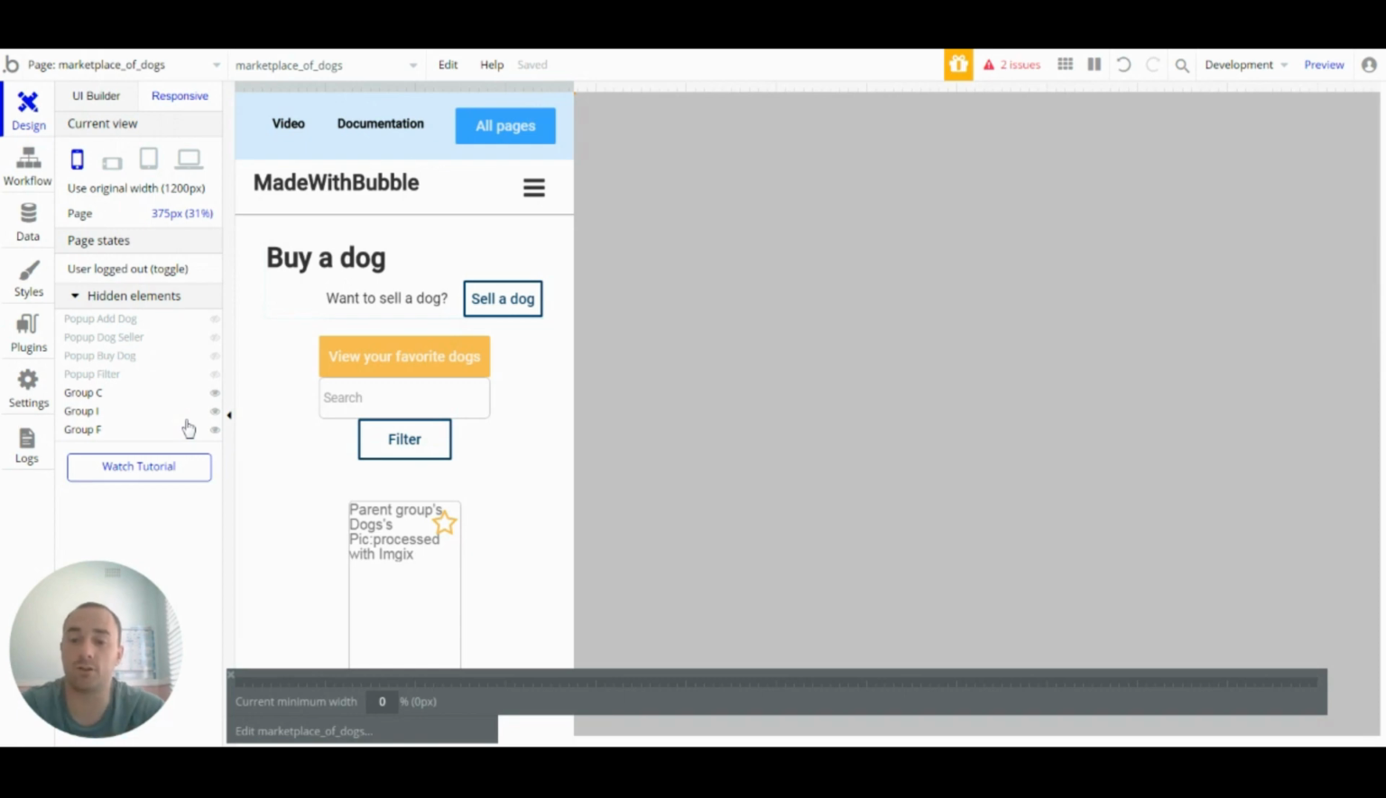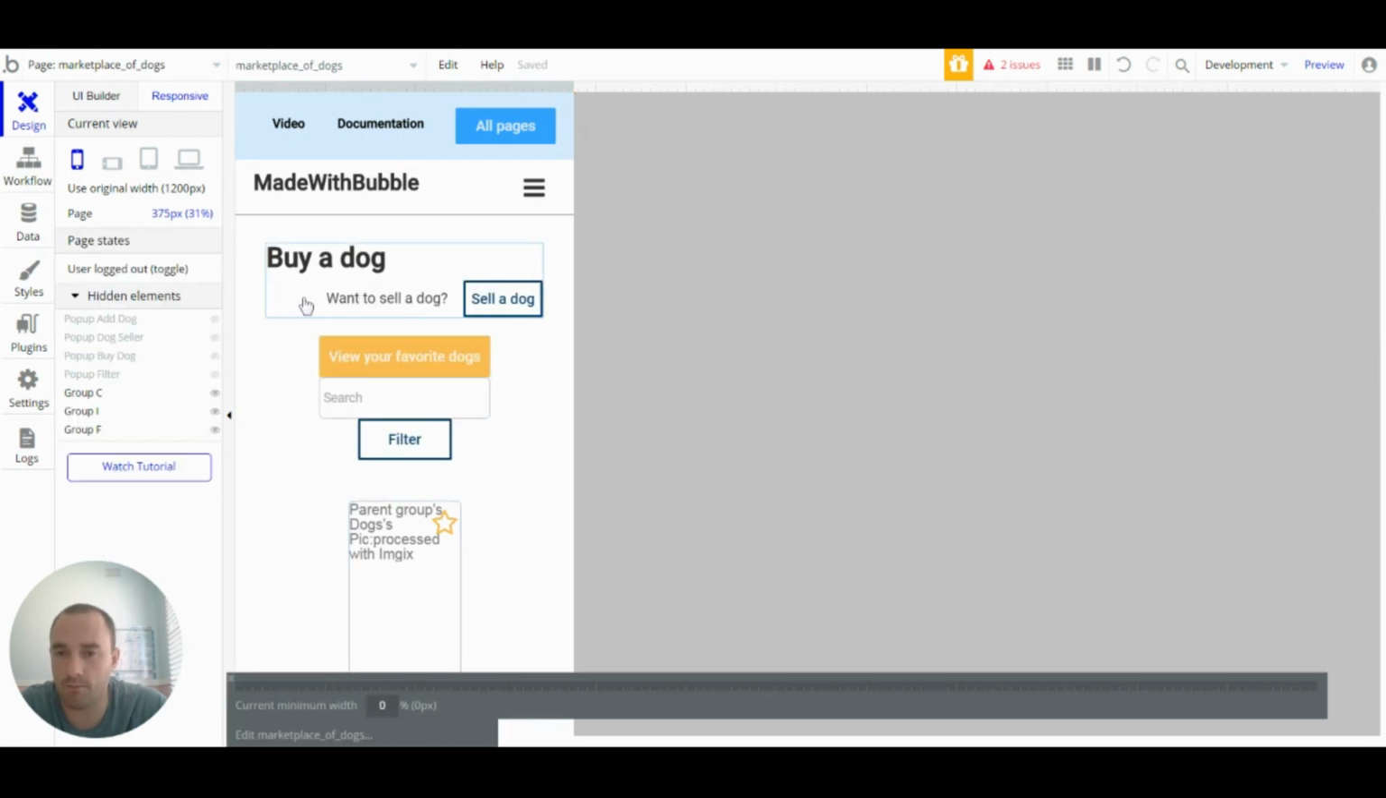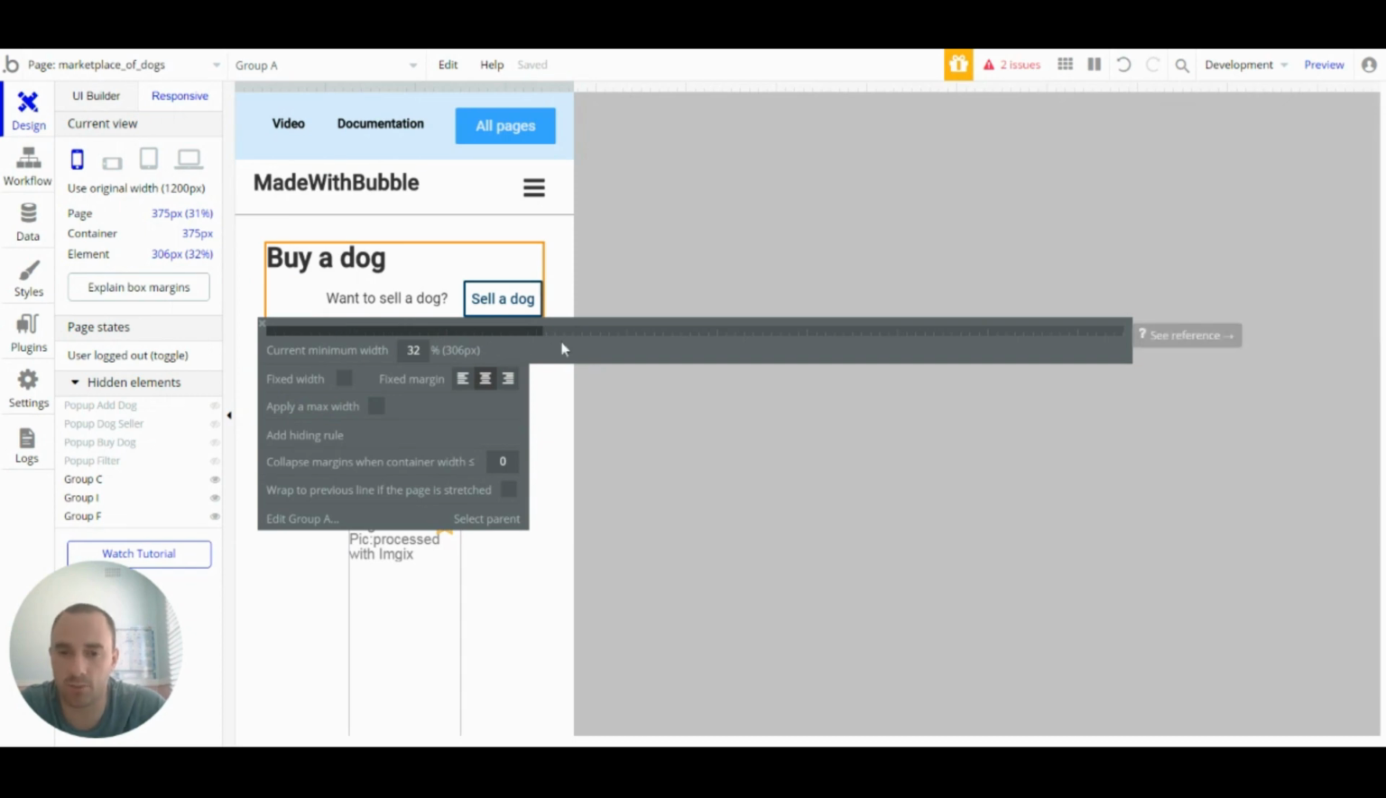The other difference with the responsiveness editor is if you click on something, you see a different view here, and it gives you different options to make an element responsive. So we're on a text at the moment. Currently it's fixed width. If we go on this group, you can see that it's not fixed width, so we can change the minimum width. And as you make changes with this editor, you can see them straight away and how they affect your app.